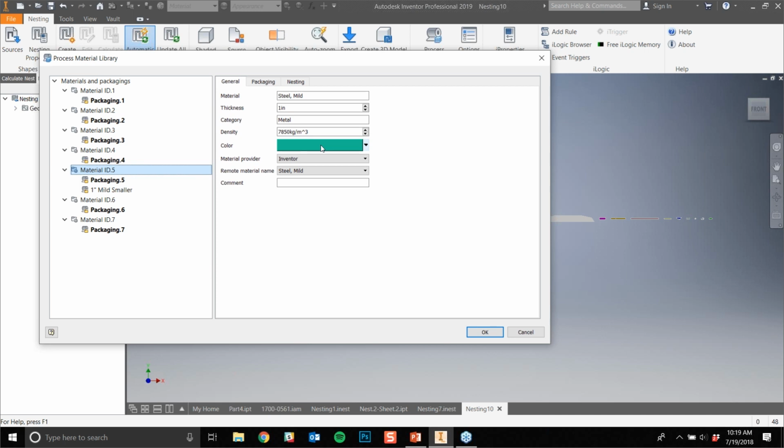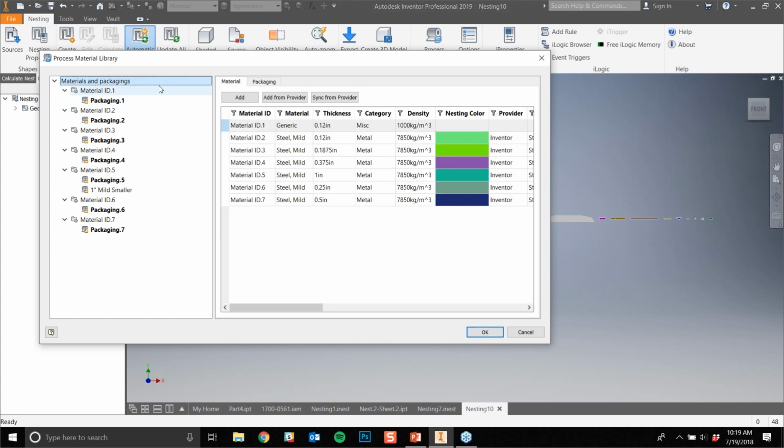And you can override some of this information. You can change colors. The material provider, you can do Inventor. And then when you go through all of this, you can even add materials if you wanted to. In this case, I can, but I'm not really going to. Let me go ahead and just delete this guy. I'll just leave him there for now.